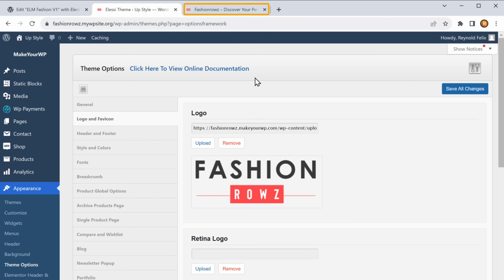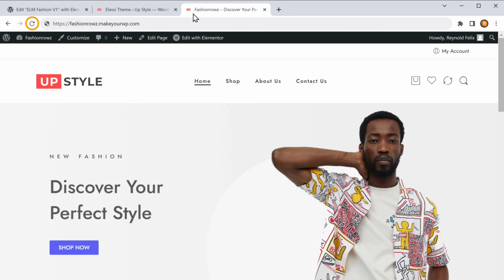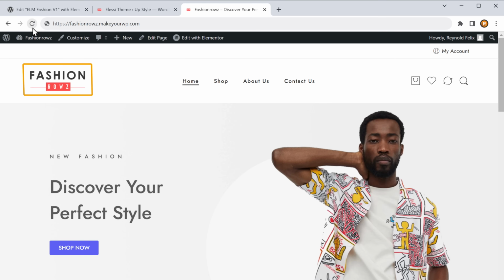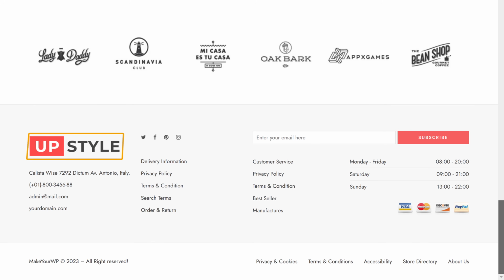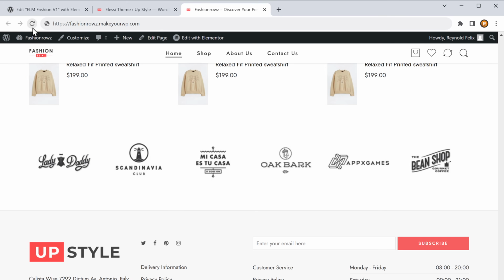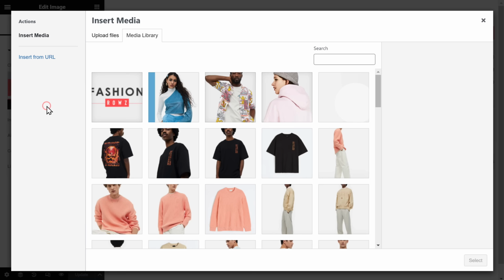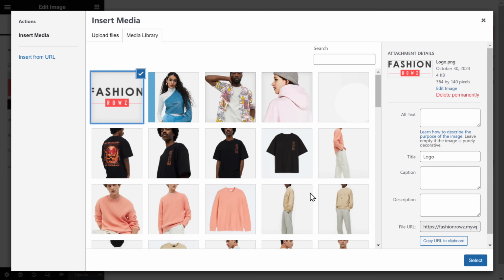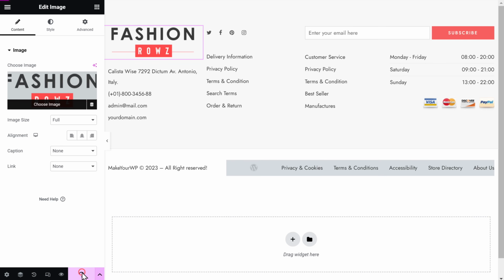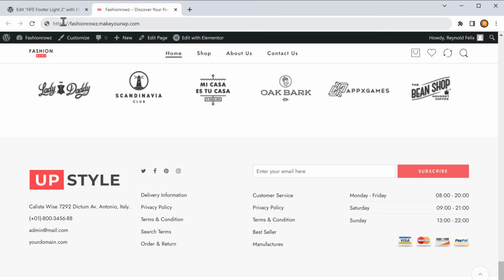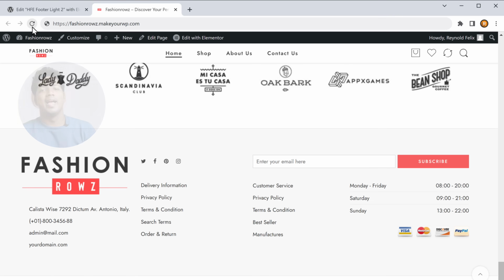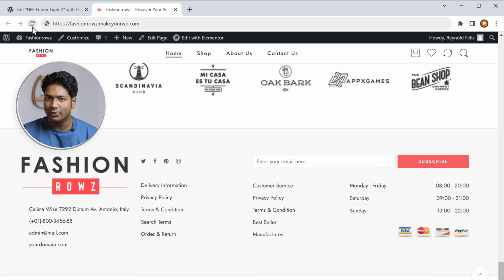Now if we go to our website and click refresh, you can see that we have successfully added our logo to our website. And if you see here, we still have the old logo at the footer section. So let's change that too. Let's click Edit with Elementor. Now click on the logo and like we did before, click Choose Image and upload your logo. Okay, and now you know how you can make a complete e-commerce website.